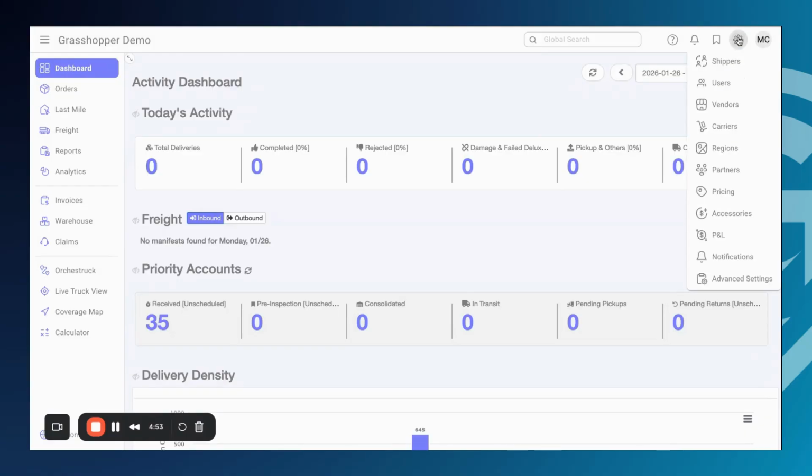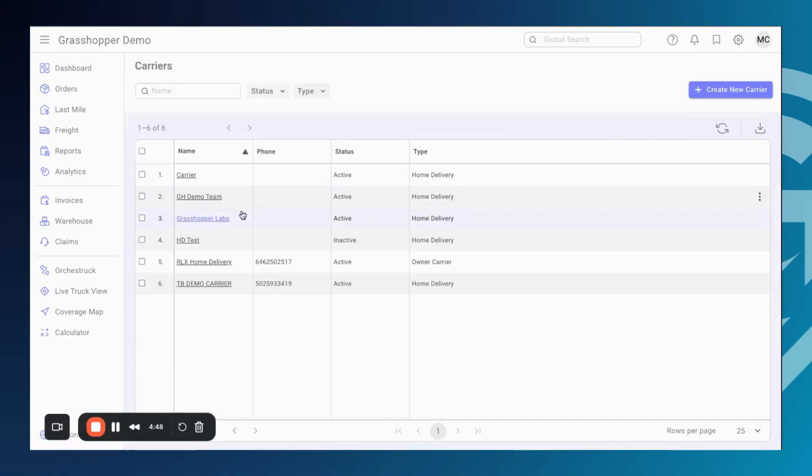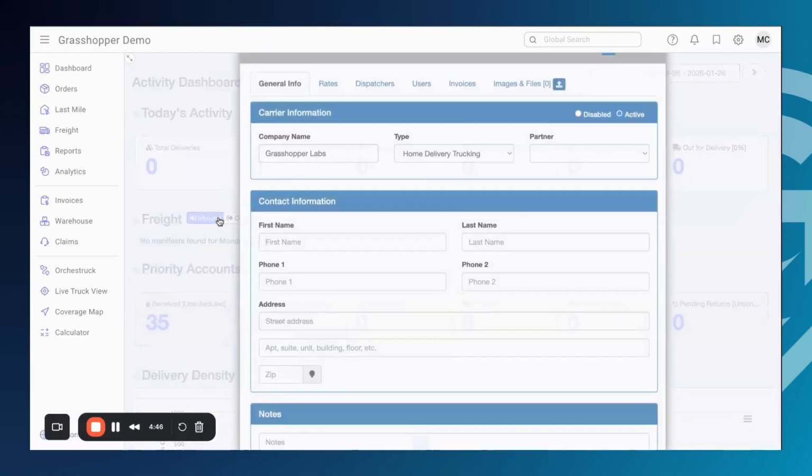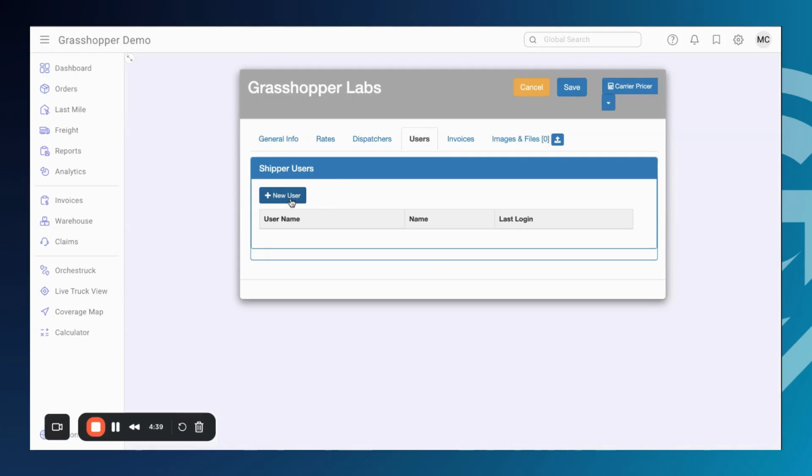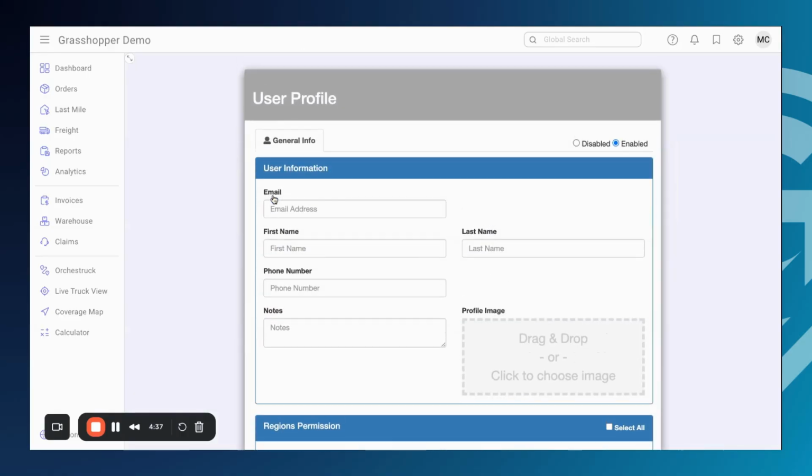We want to select our settings cog in the top right, scroll down and click into our carriers tab. Once we're on the carrier dashboard, we're going to click into the carrier that we want to create the driver for. In the middle of the screen, select our users tab. Here we'll select new user.